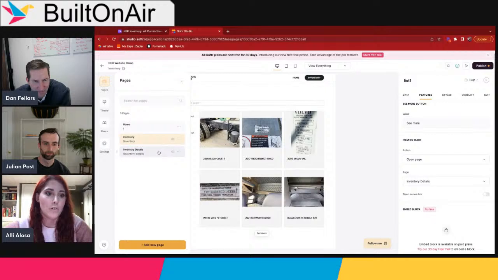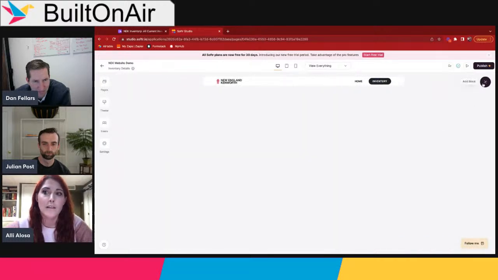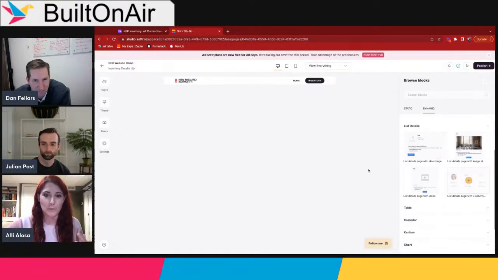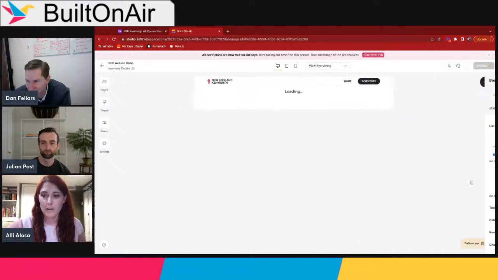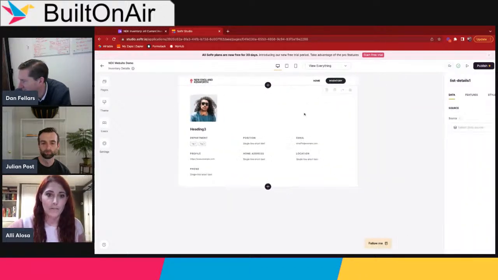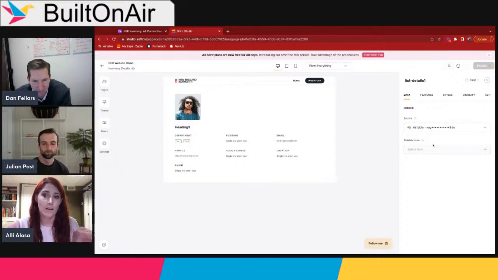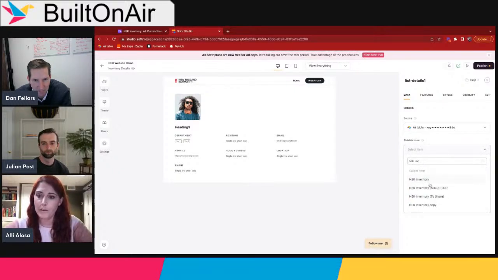So then when I go over to inventory details, I need the counterpart to that list block, which is called the list details block. And this isn't super intuitive, but when I pop that in here, by virtue of me connecting that list block on the previous page to this page, it knows now that I also have to pick the right base. So we can put that all together.